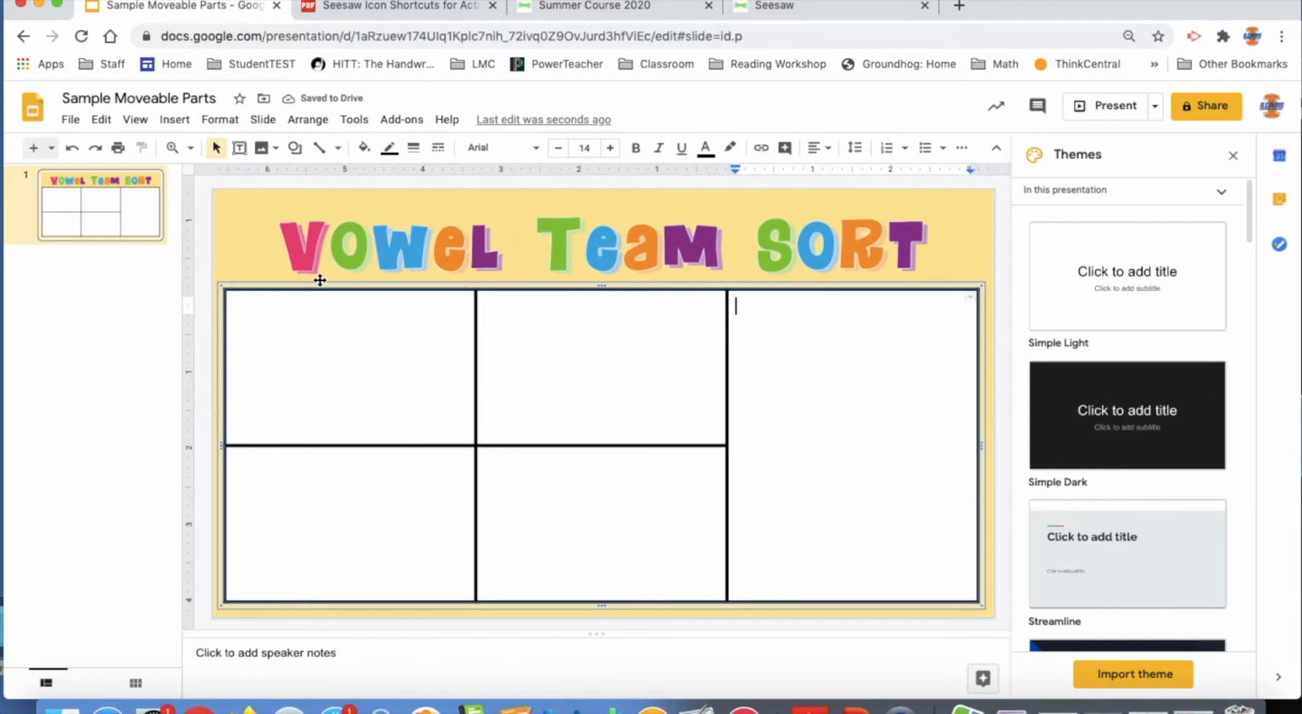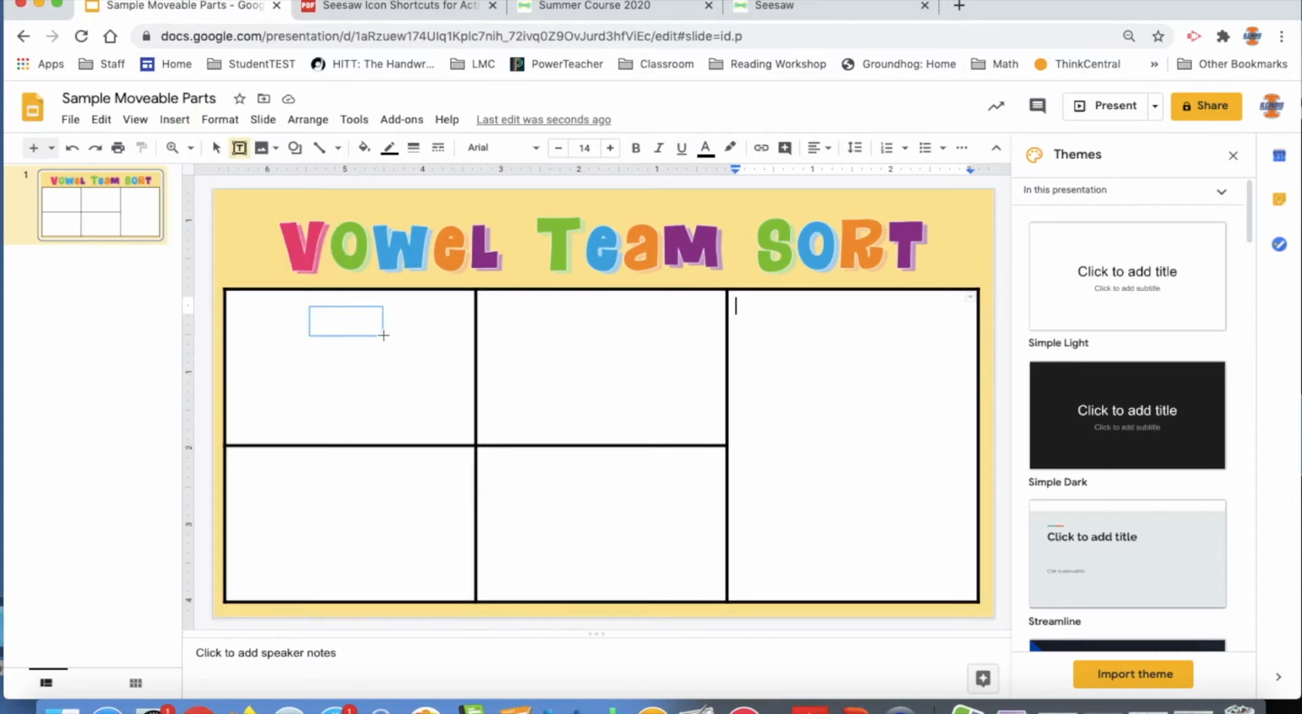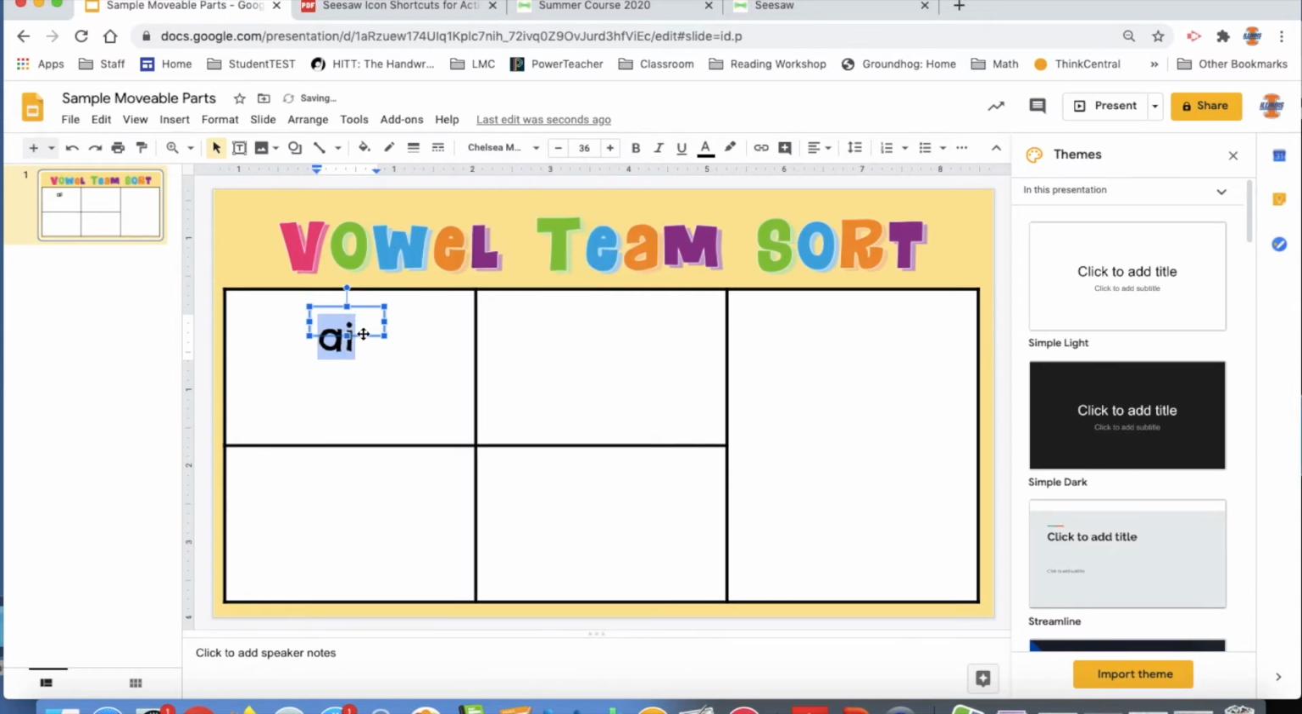I'm just going to add the text in here to show the different boxes where students will sort the pictures and the words. So let's see here. We'll make that a little bigger, change the font, and then scoot it up a little bit here. There we go. Then I'll copy that and paste it again. Move it over here. Switch that up a little bit. There we go. Good.